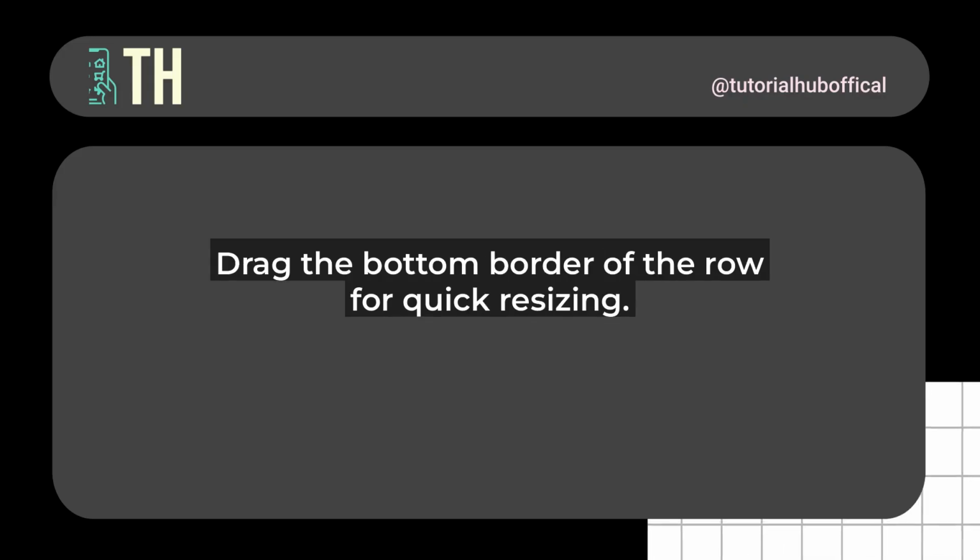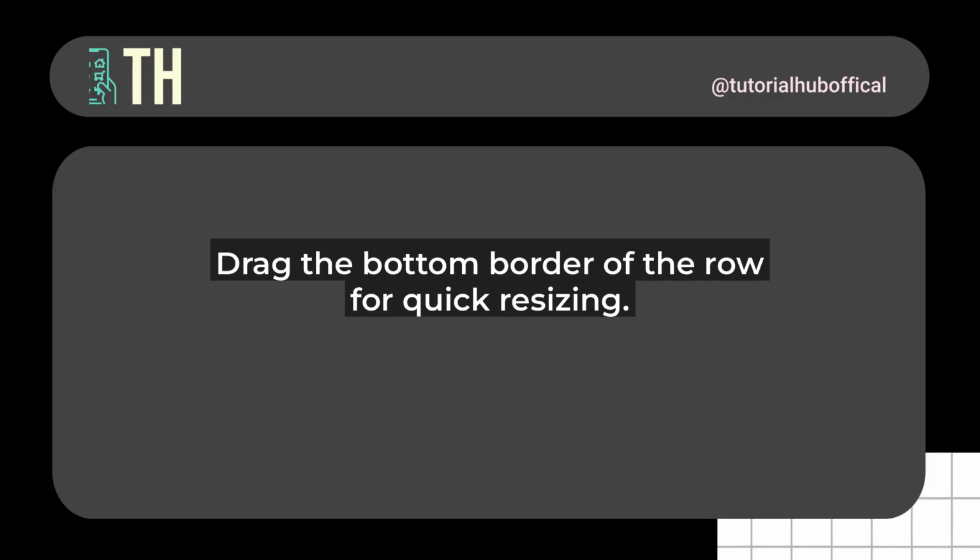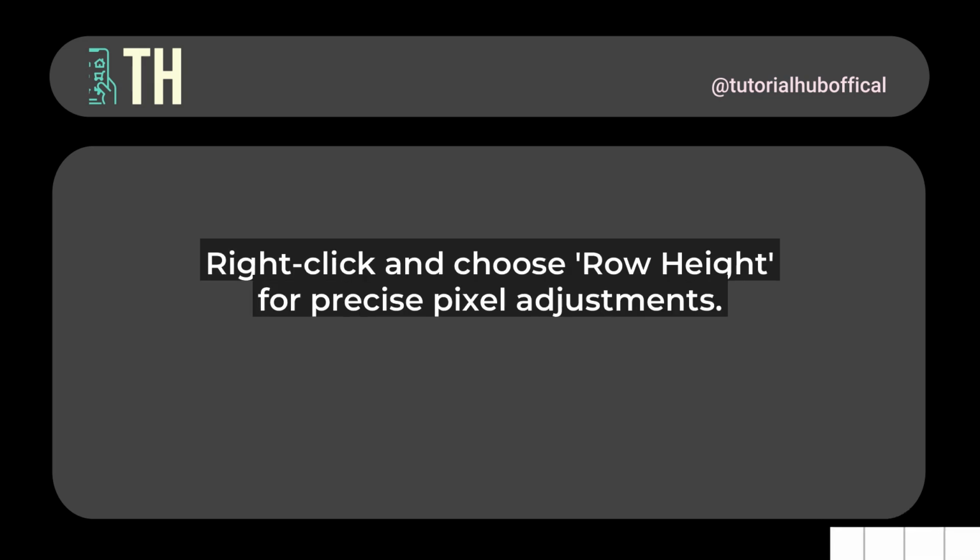If you prefer the menu route, right-click on the selected row, and from the context menu, choose Row Height. This opens a dialog box where you can enter a specific pixel value, like 50 or 100 pixels, depending on your needs. Pro tip: if you're adjusting heights frequently, check out Smartsheet settings for any custom defaults or keyboard shortcuts that might speed things up. Also, watch out for common pitfalls, like accidentally resizing columns instead of rows. Always double-check your selection to avoid frustration.